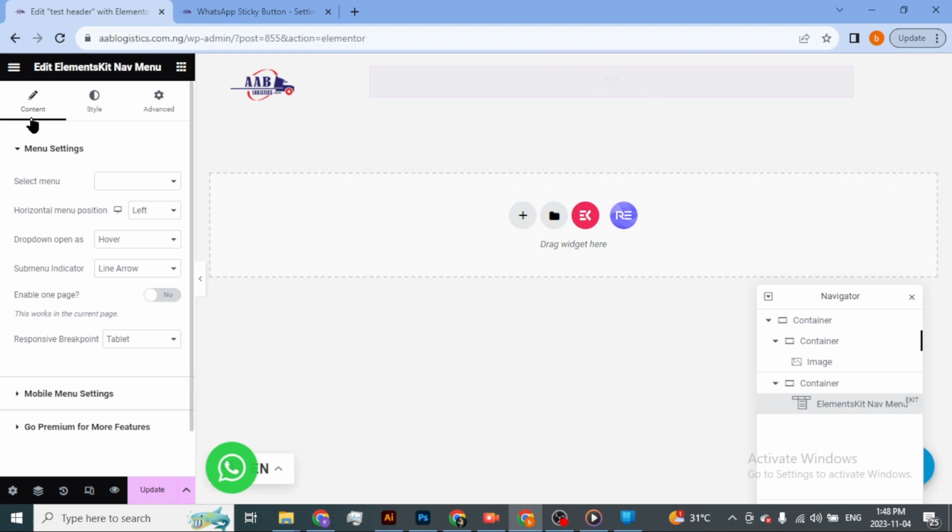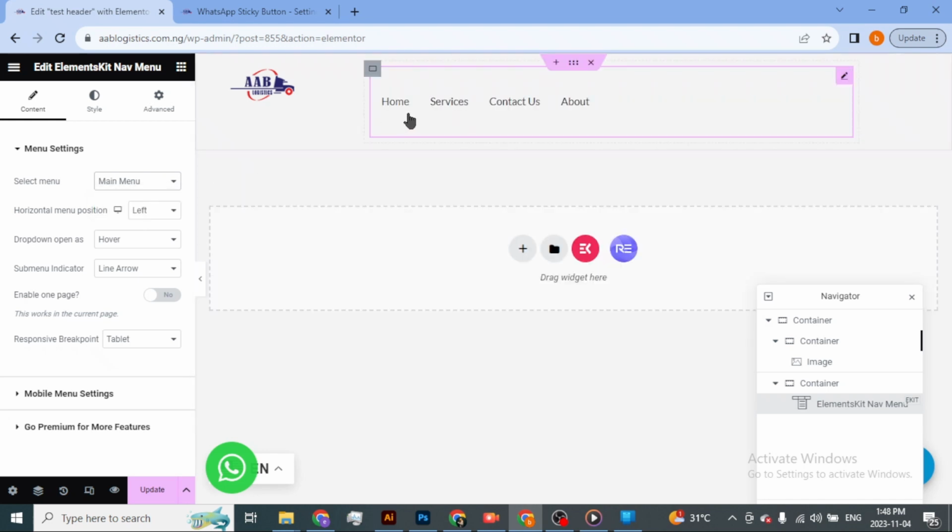Once that is placed, under the content, select menu. I'll go ahead and select my menu. So if you have a number of menu, all of them will appear here. Here I have just 2 menus and I want to use the main menu. Okay, so here it is, and so I will do some arrangements here.